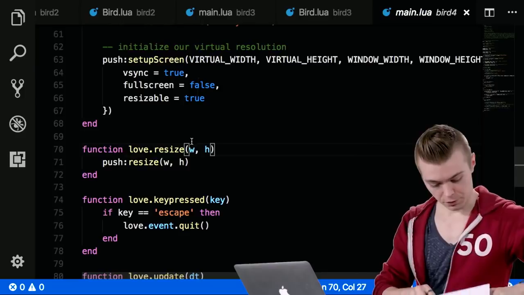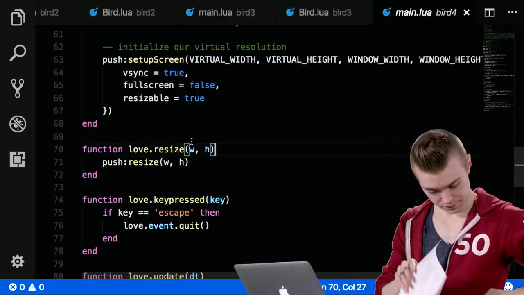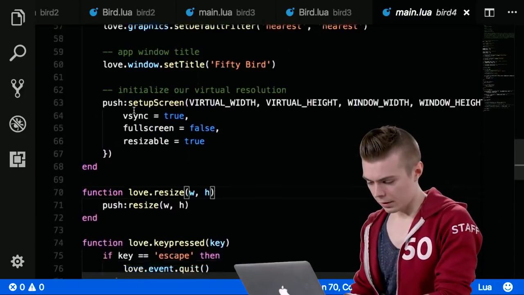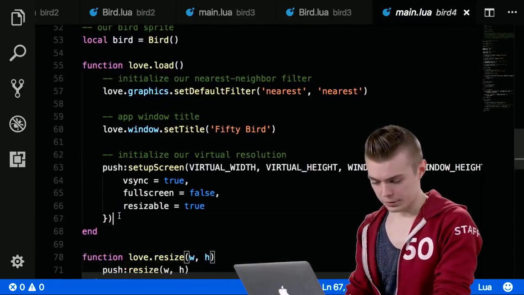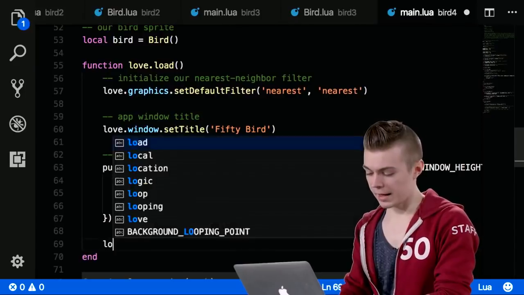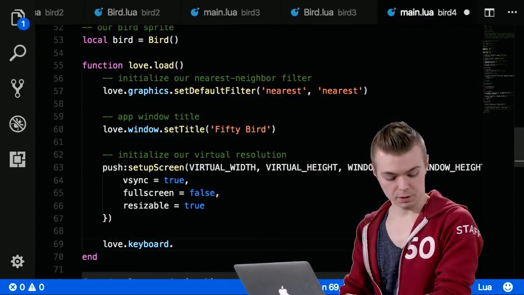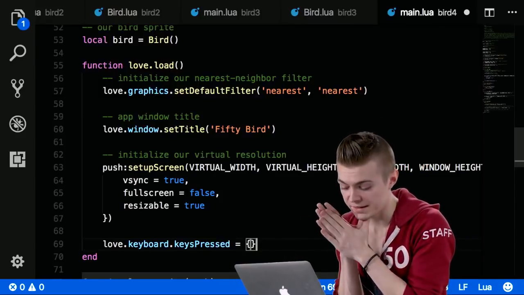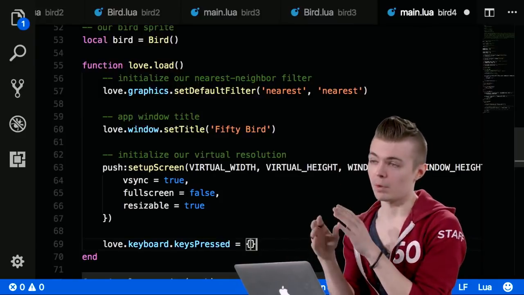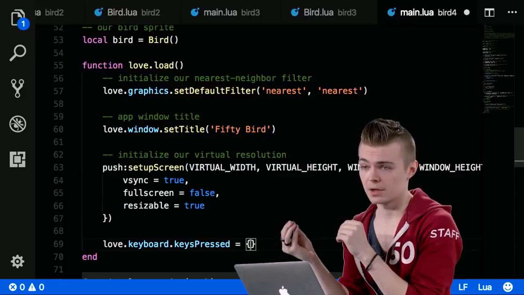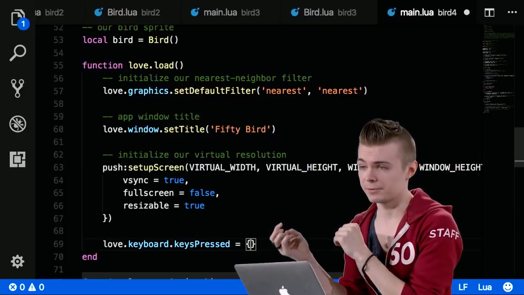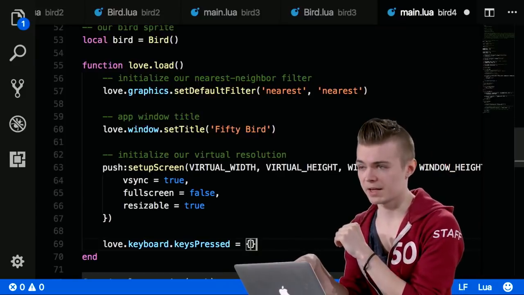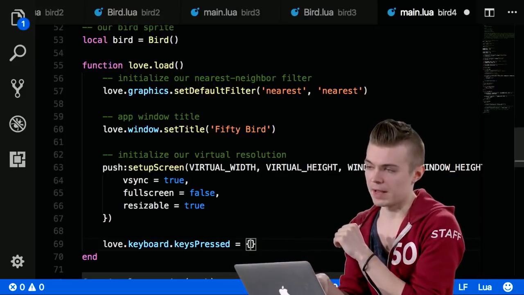So what we're going to do is, in our LÖVE2D, I'm going to go ahead and set LÖVE.keyboard.keysPressed equals a table. And what I'm doing is just adding on to a table that LÖVE defines called LÖVE.keyboard. I'm adding my own value into it called keysPressed, and I'm assigning it to an empty table.